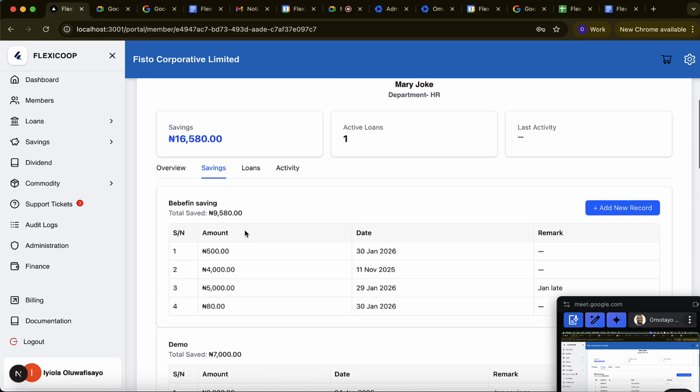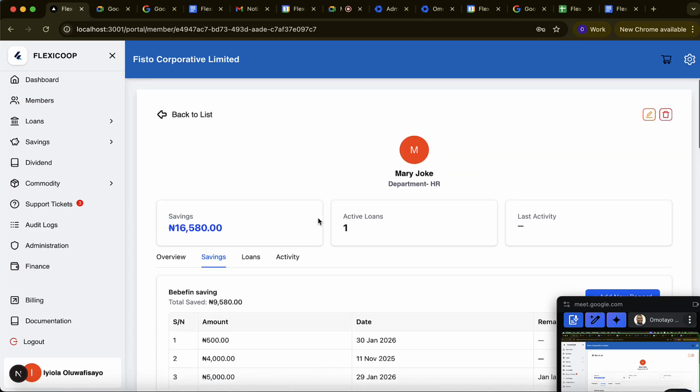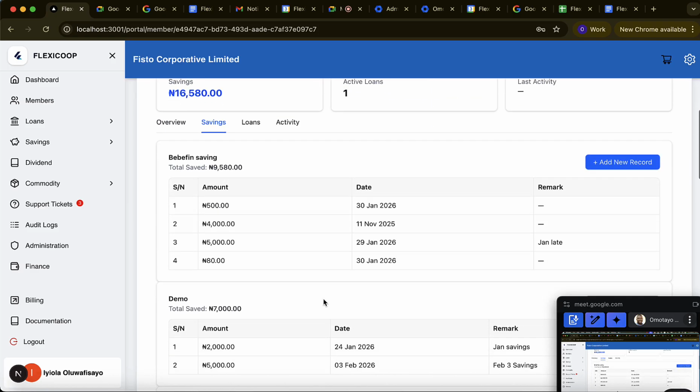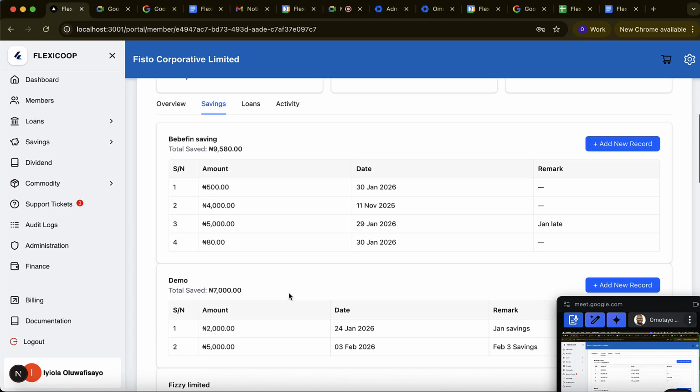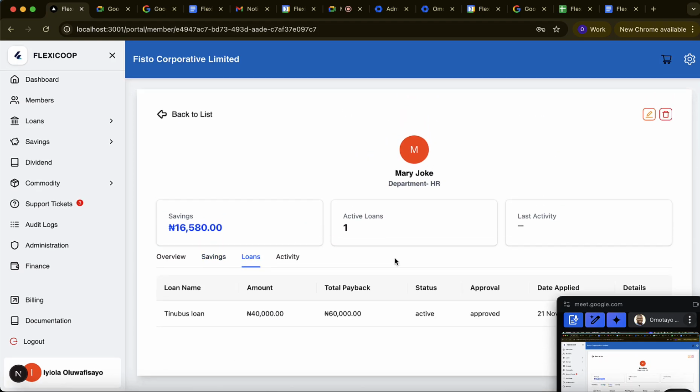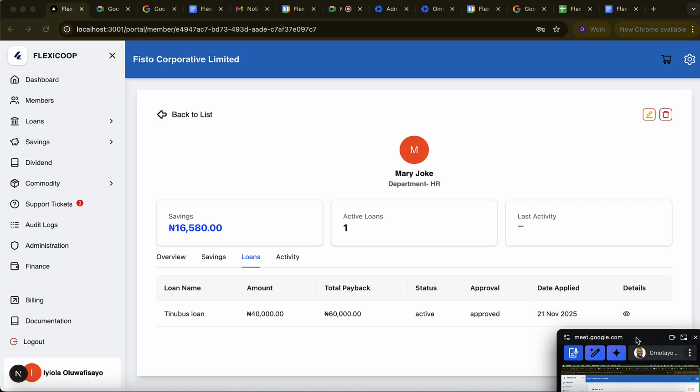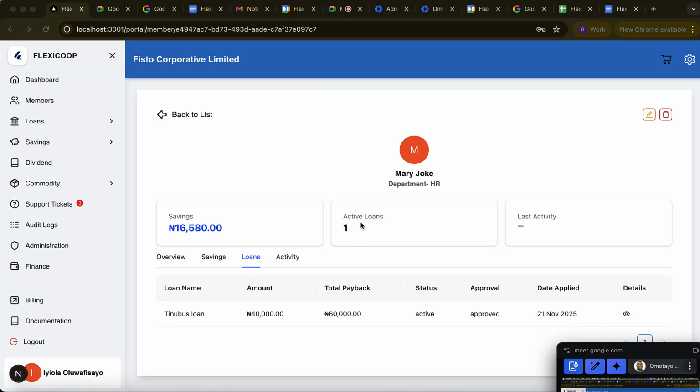For all of this, the member can also log in to see every addition that has been made on the savings. So coming down to loan, you can see this member only has one active loan, and yeah, which has been approved.